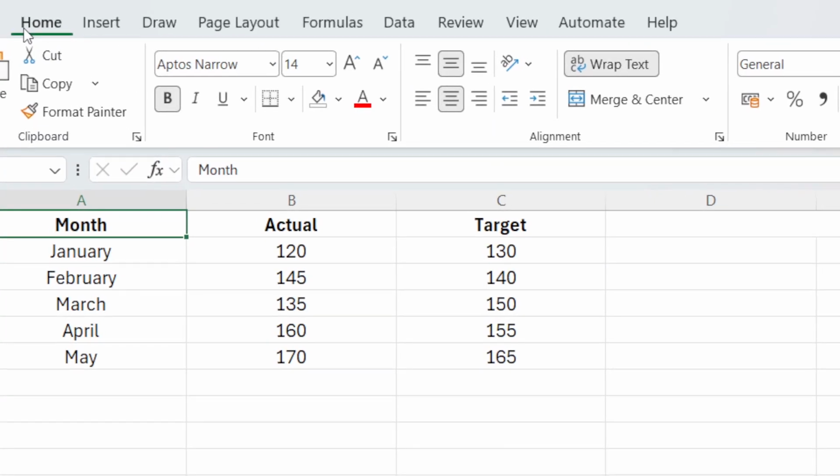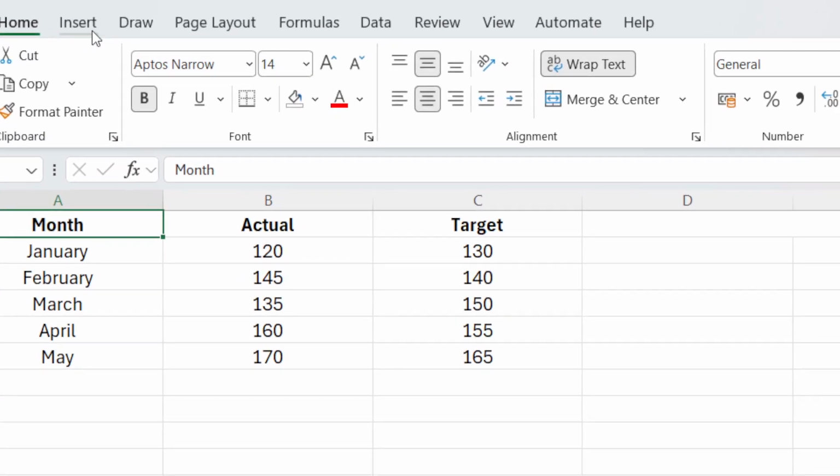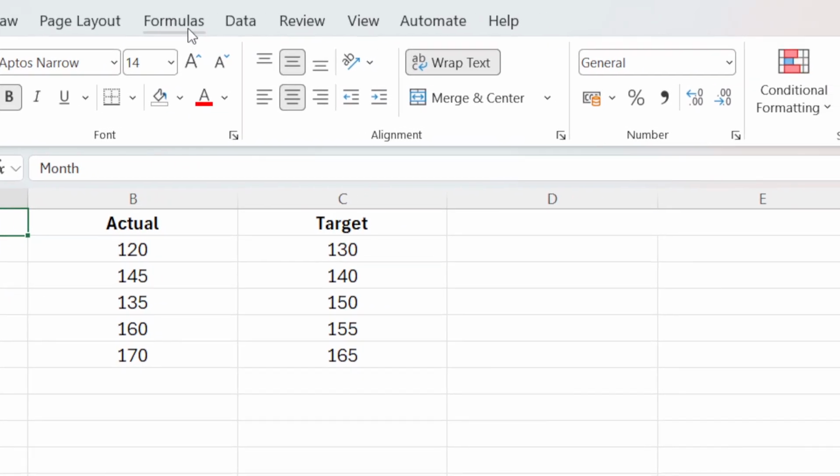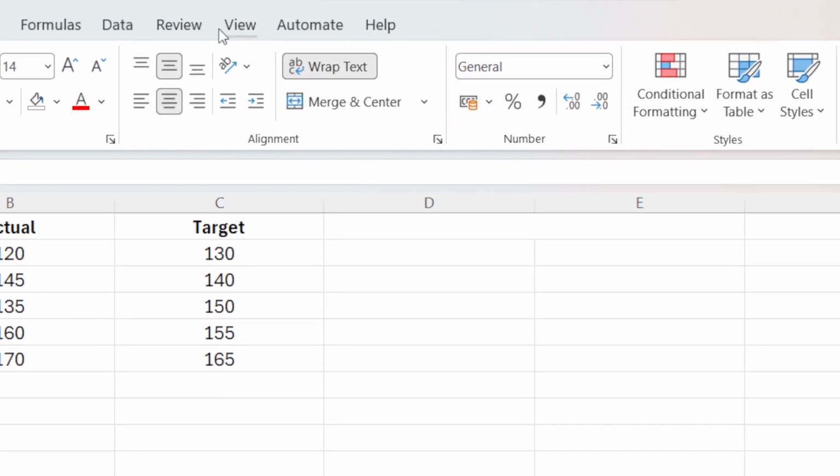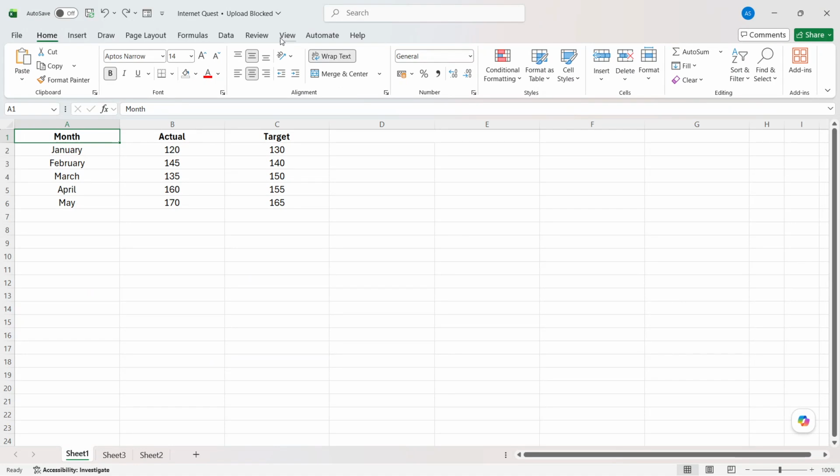You'll see tabs such as Home, Insert, Page Layout, Formulas, Data, Review, and View. Each tab is organized around a specific type of task, which makes it easier to find the tools you need. Next, click on any ribbon tab to open it. For example, you can click Home or Insert. As soon as you select a tab, Excel displays the commands and tools available in that section.